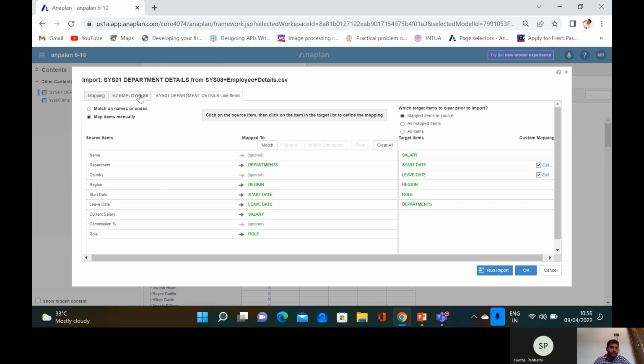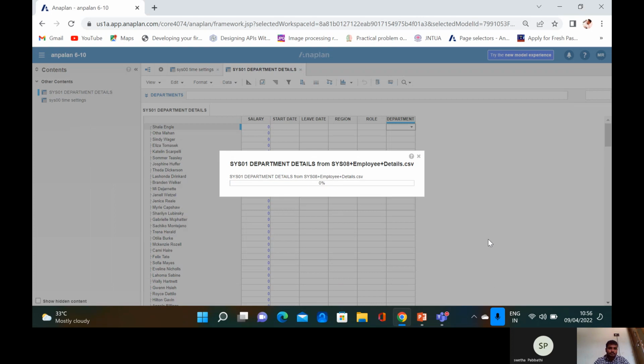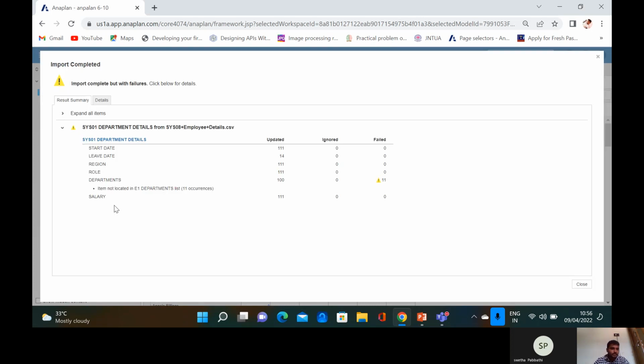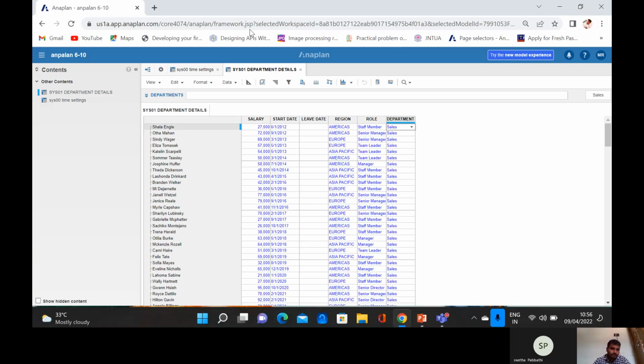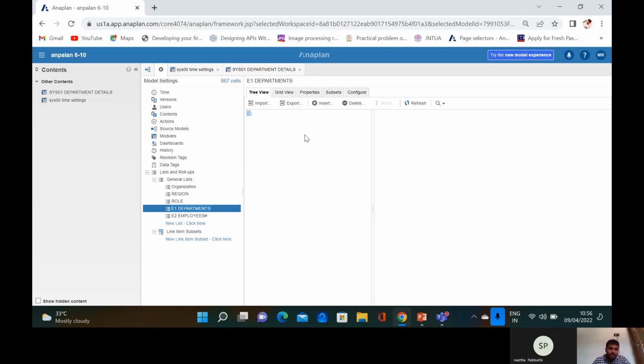Check that everything is mapped, then we can move forward. Okay, now I am clicking run import. Departments were not executed. In that, I would like E1 departments. These mistakes are there. Okay, now I am going to import it again.